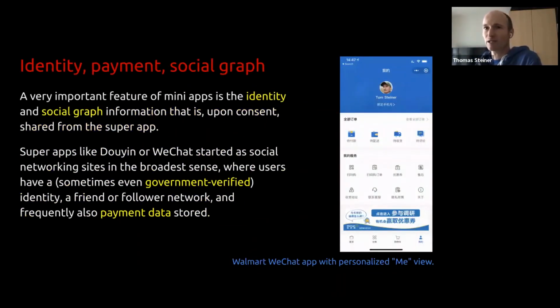One very powerful feature of mini apps is also identity, payment and the social graph that is built into most super apps already. So a lot of super apps already have your payment information. And for some super apps, you even have a government verified identity. So someone needed to go to some sort of official institution, show their passport or something, and then their WeChat account would be verified. So there's a strong identity that is connected with the super app, and obviously also payment data, because some of the super apps are from payment providers like Alipay, which, as the name suggests, is for payments. You have apps like WeChat that have a social graph of your chat connections.